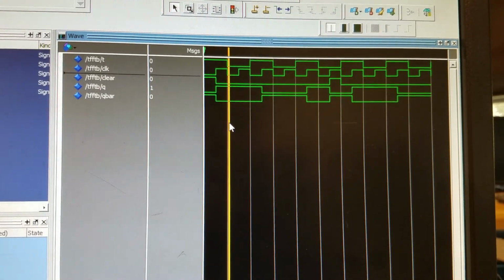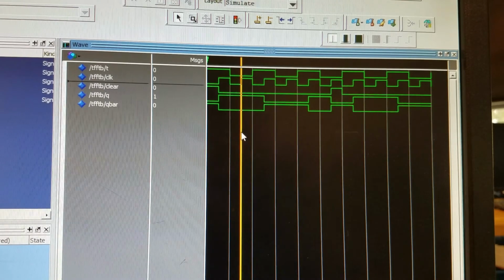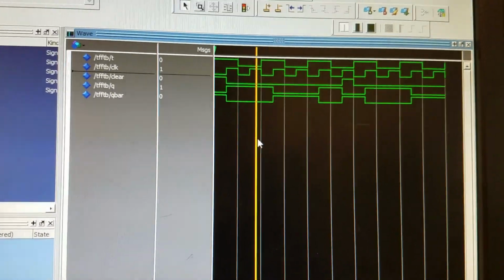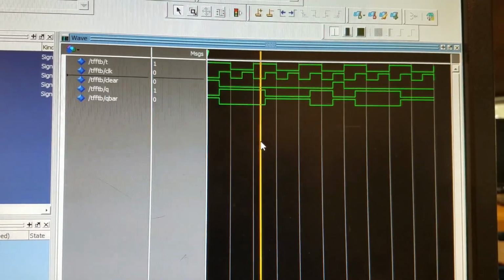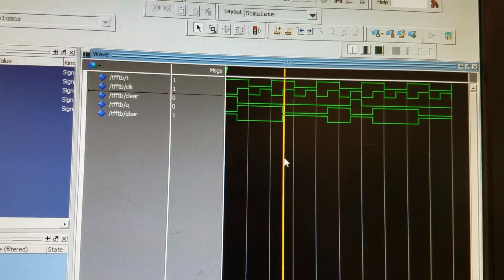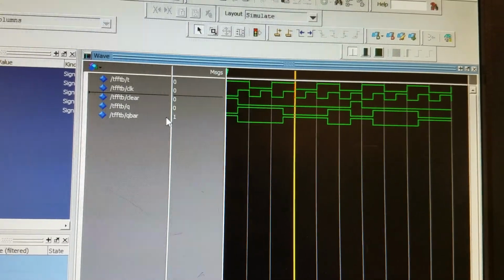And moving forward, our T is now toggled to 0. So on the rising edge of the clock, we still remain in the same state, just like in the truth table. And then as we move forward, our T is now toggled as 1. And on the rising edge of the clock, we see our values updated. Now Q is 0 and Q bar is 1.